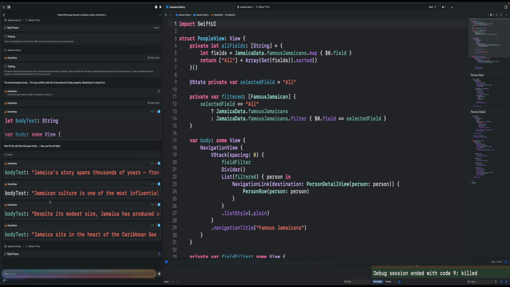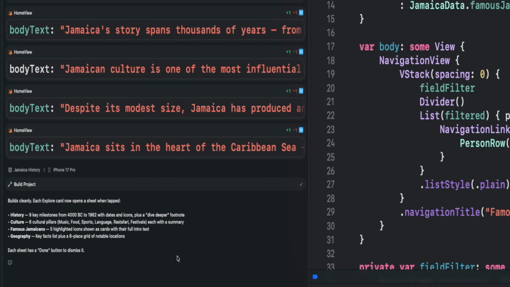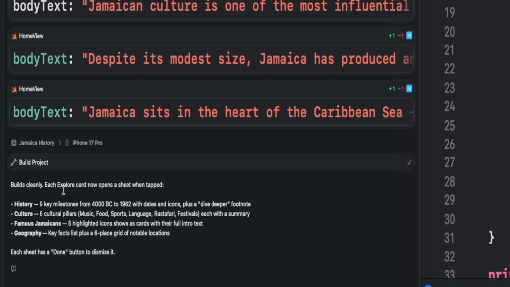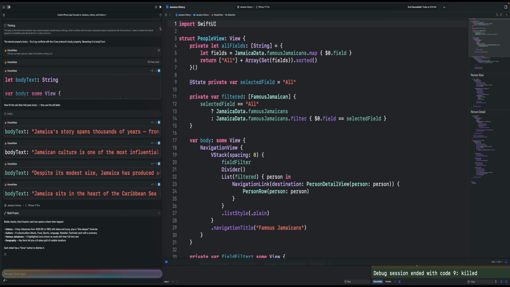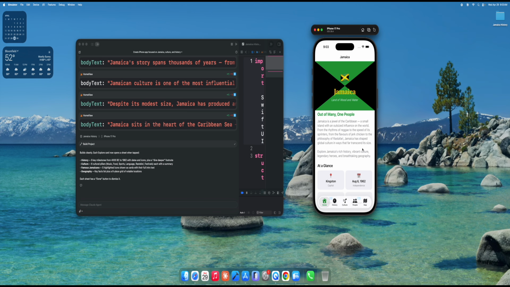All right. So now you see it has built the project, and you see build succeeded. So the simulator just ran to make sure that everything we changed can still work in the app. And you see now it's done, it builds cleanly. Each Explorer card now opens a sheet when tapped. All right, now let's just run this. And then we'll see the new version in the simulator.